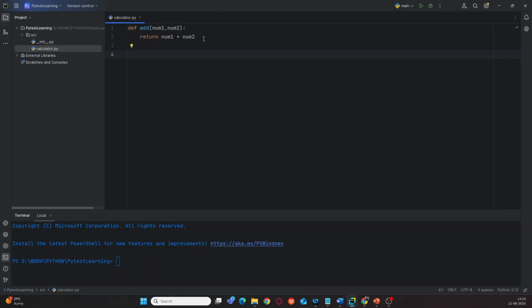Similarly, I am going to implement another function called division. Instead of add, I will put it as div and I will change the operator from plus to division. Okay, this is my development code. What I need to do now is develop my test code for that, and in order to do that, again I will go here.